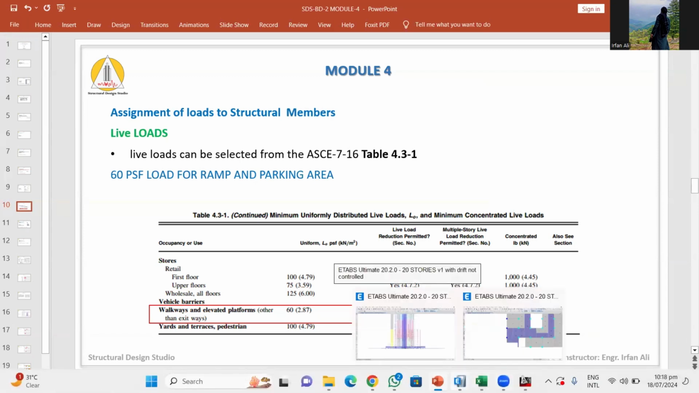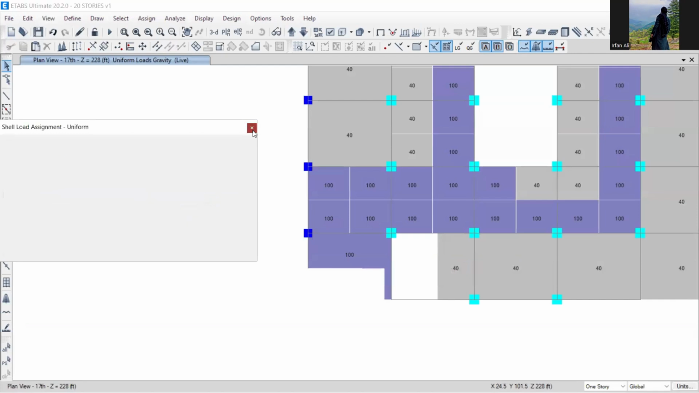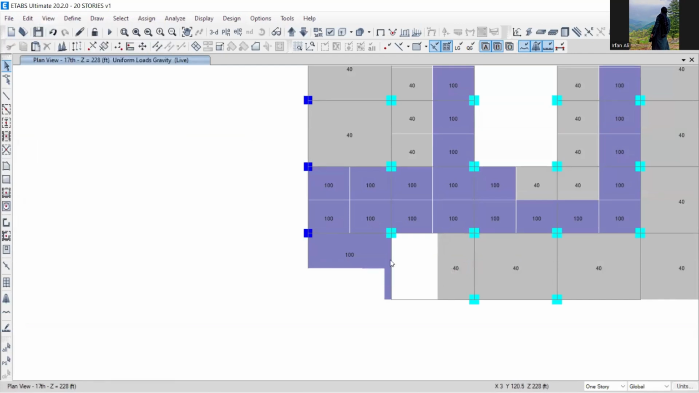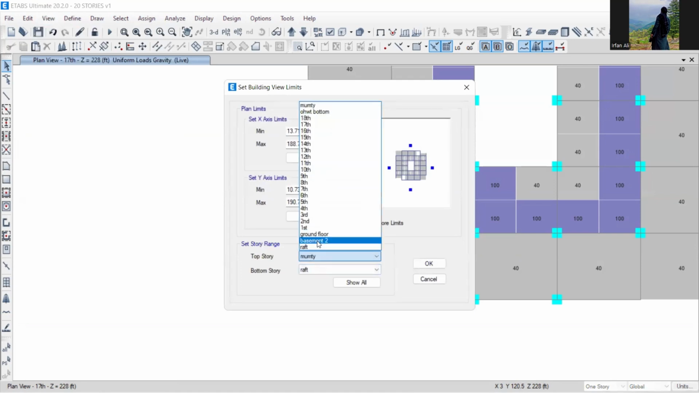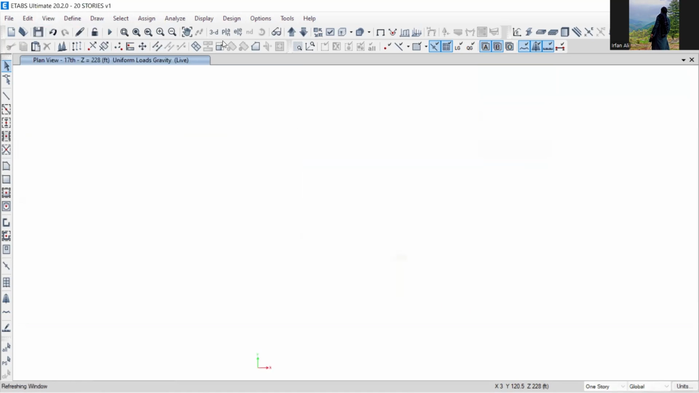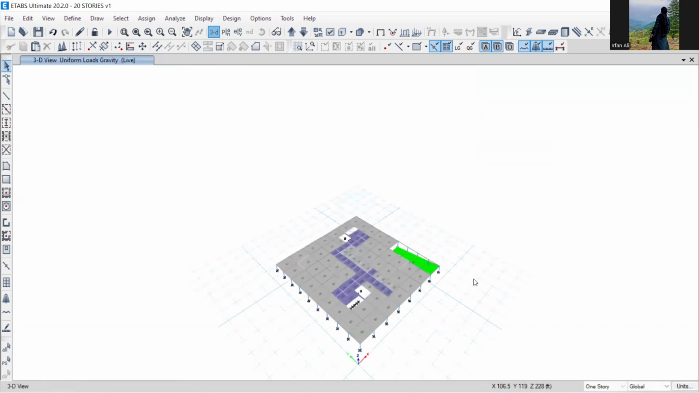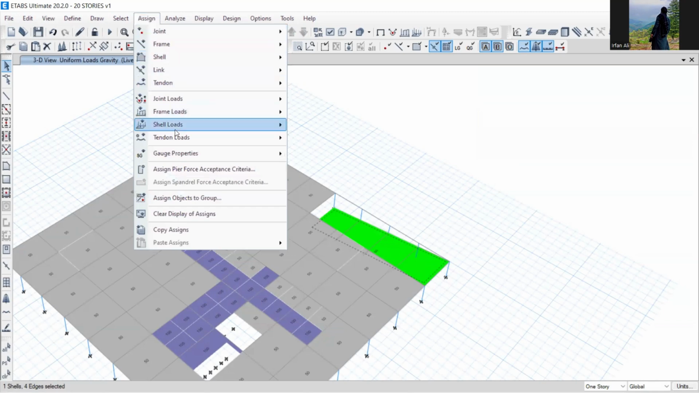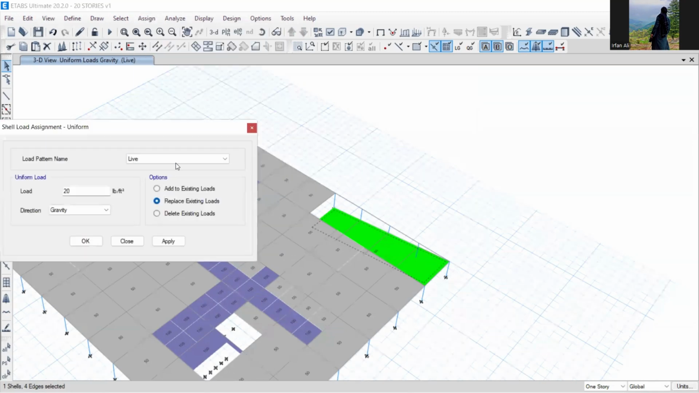So we will go to the building view limits, and we will only display 2. Click on the 3D, and we will select this ramp, and we'll go to assign, shell loads, uniform, and it weighs 60 PSF.